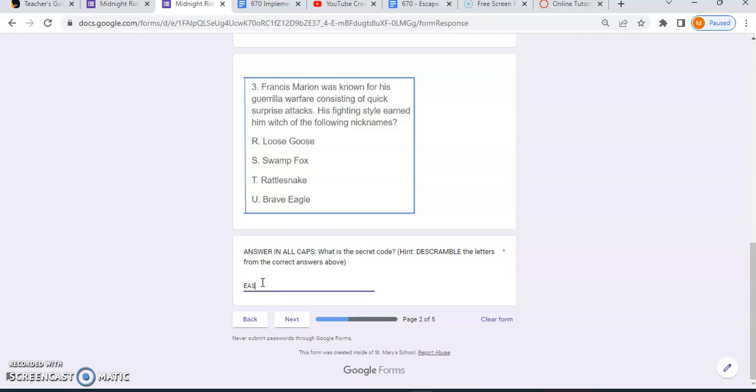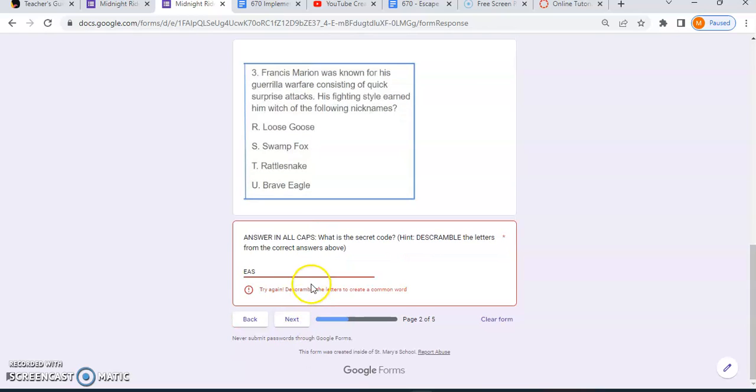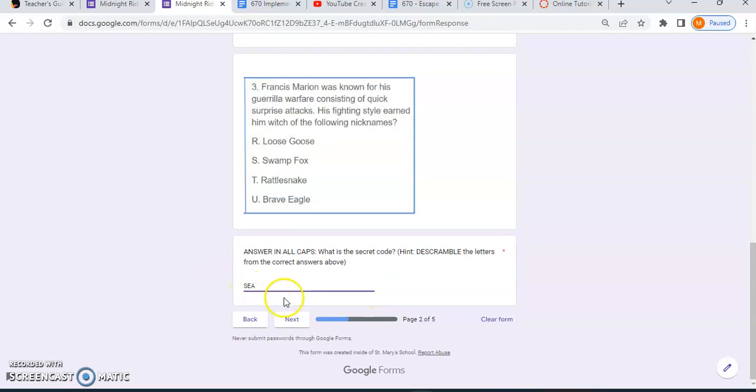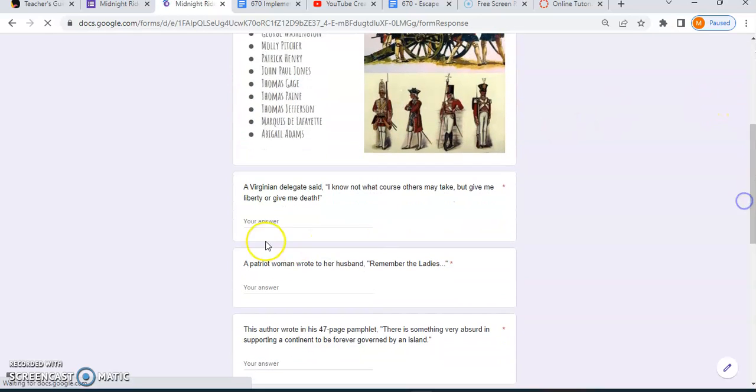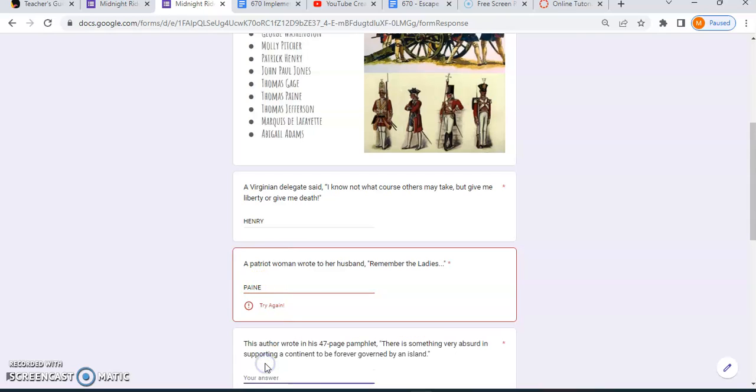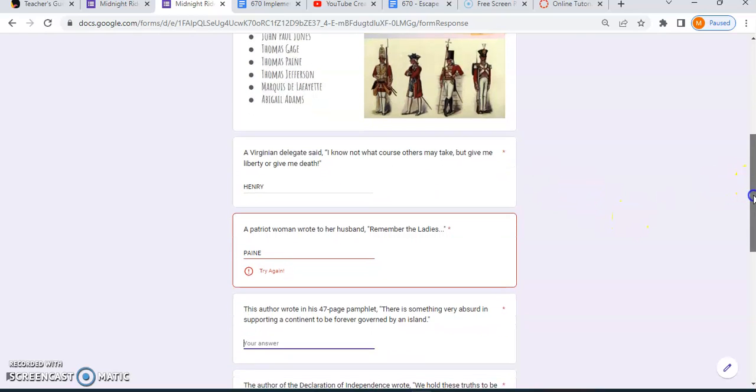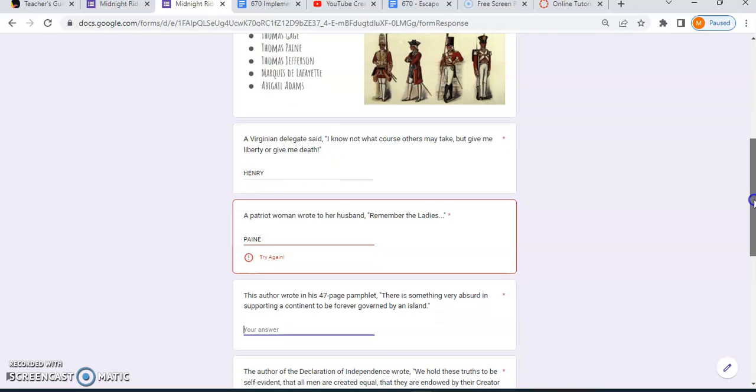So for example, if I got this written correct, you can see the hint right there. And then move on and go through each of the answers. These will pop up incorrect as students go through as well. So the students will get immediate feedback as to whether or not their answers are correct or incorrect.